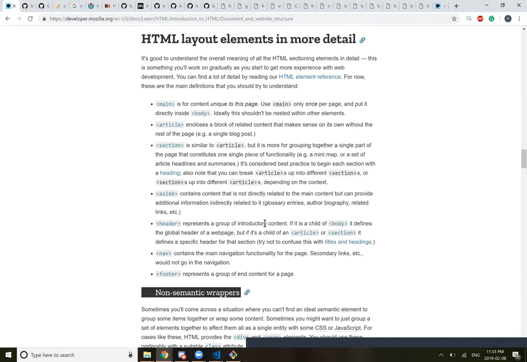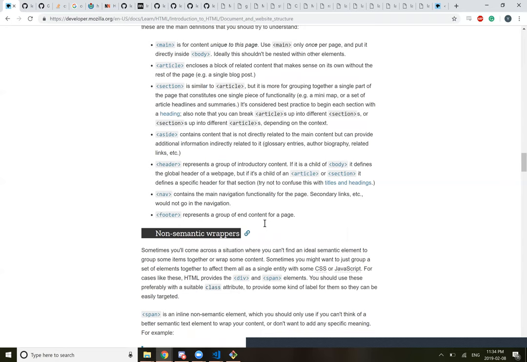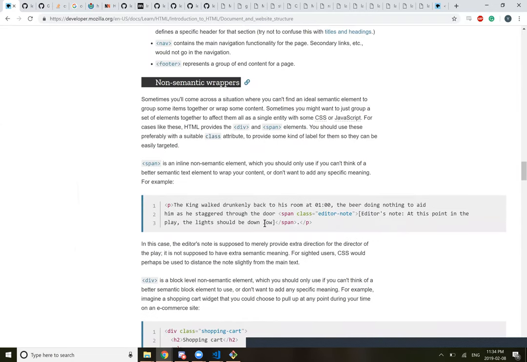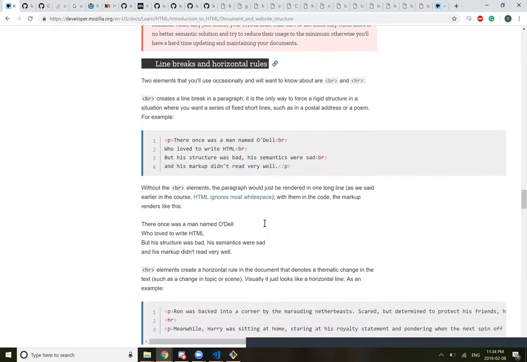Then you have the navigation. This contains the main navigation functionality of the web page, secondary links, etc. Would not go into the navigation. Oh, secondary links would not go into the navigation. Okay. And then footers represent a group of end content for the page. All right. Yeah, so that's like your copyright stuff. Mm-hmm. So, yeah.